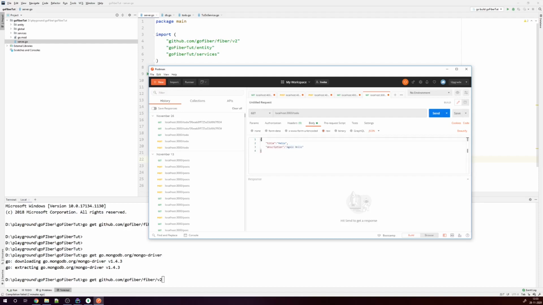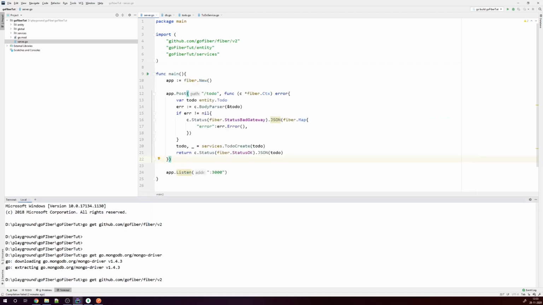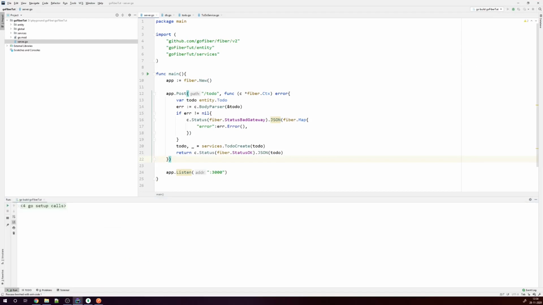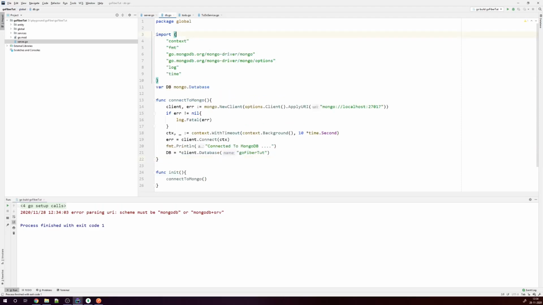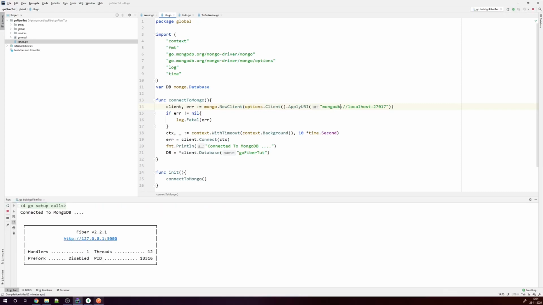Now let's see if this is working. Before this is working, we need to run this file and just run it from here. This key must be MongoDB or MongoDB plus serve. Let us go back to db.go here, and we've written Mongo here, but it should be MongoDB. Let's rerun this. So as you can see, it's running.